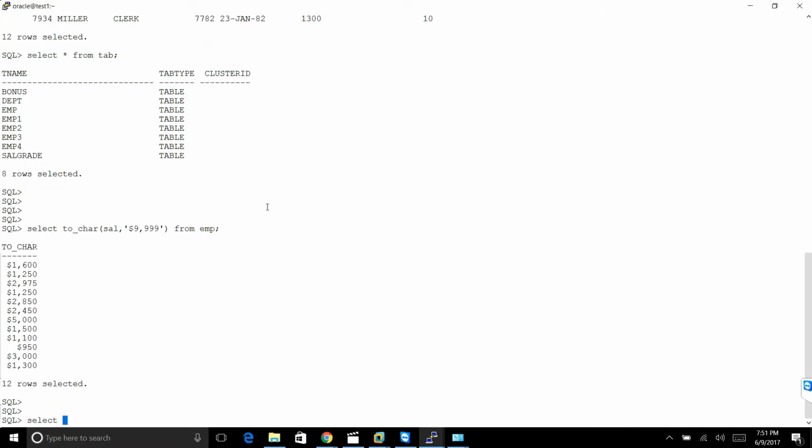The next function is ToNumber. If the input string is a character and you would like to change it from character to number, then there is a function ToNumber. In ToChar, we were changing from number to character. Now it's the reverse, character to number.